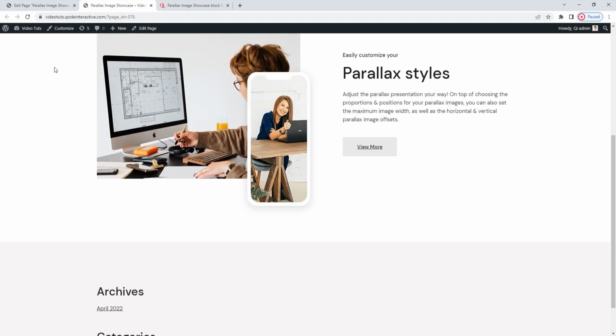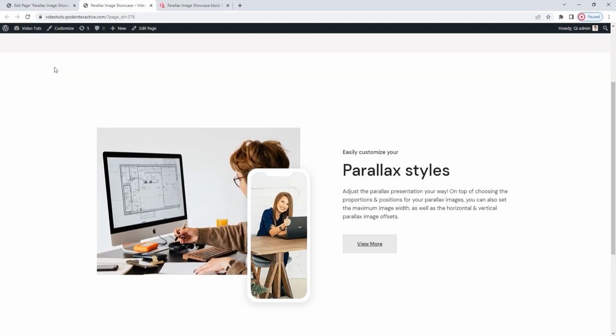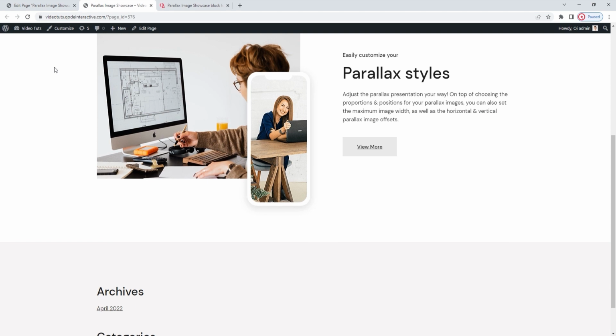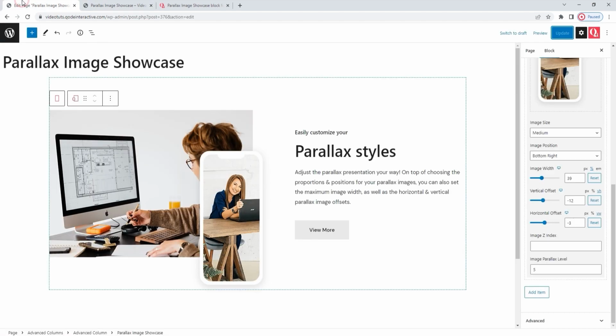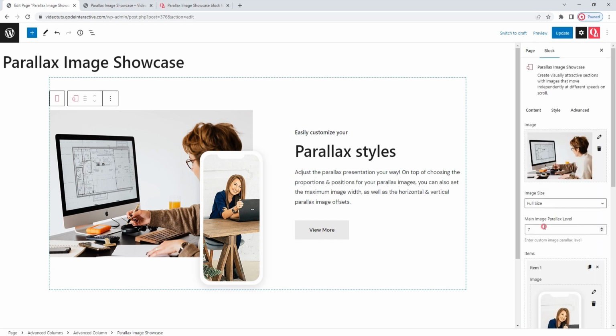Now when I scroll, both images seem stationary, as if their movement was synchronized with the rest of the page, rather than moving at a different pace to it. Alright, I'll go back to the options and clear the values I changed for the parallax levels. I want to restore the default look of the parallax effect.